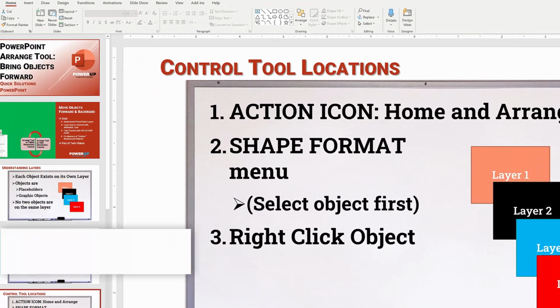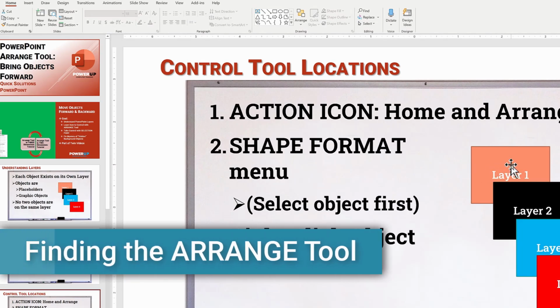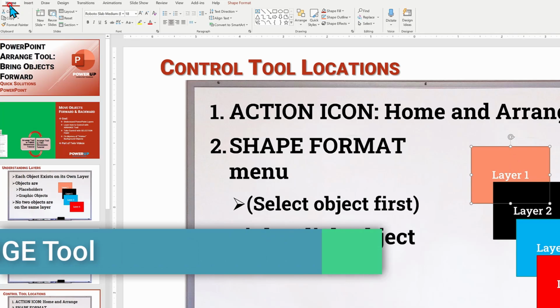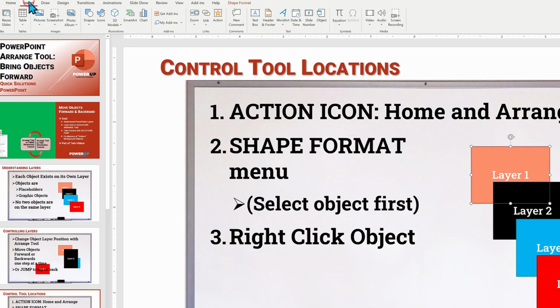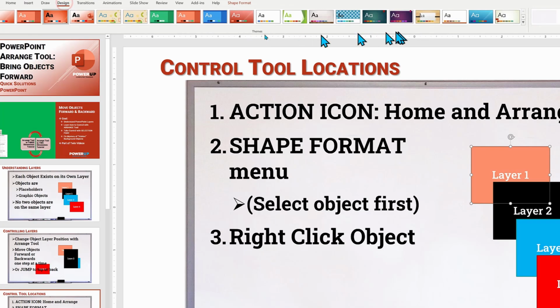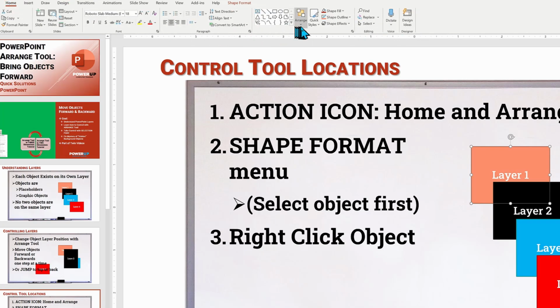As I stated earlier, you must be on the Home ribbon menu to see the Arrange action icon. If you're on other menus, it does not show up. I'm selecting the object, and now you'll see that sure enough, there's the Arrange, but if I go to Insert or any other item, it then is no longer visible.